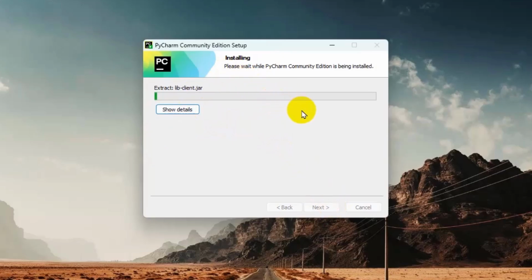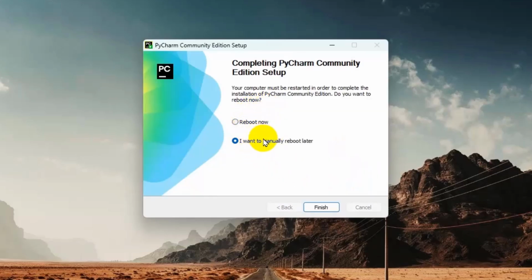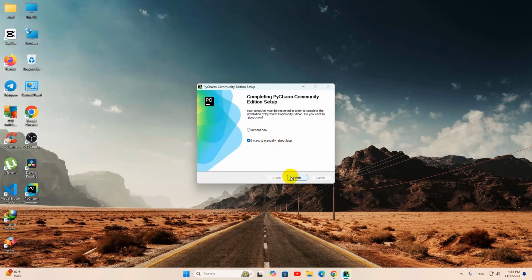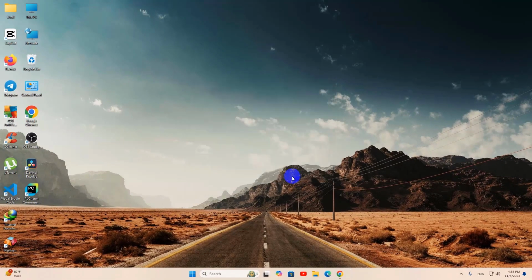So this again takes some time. Right now again I will just fast forward the video, and there you can see the installation is complete. So if you want, you can reboot now, or we can reboot it later. Just check this on, then click on finish, and here you will see PyCharm Community Edition.